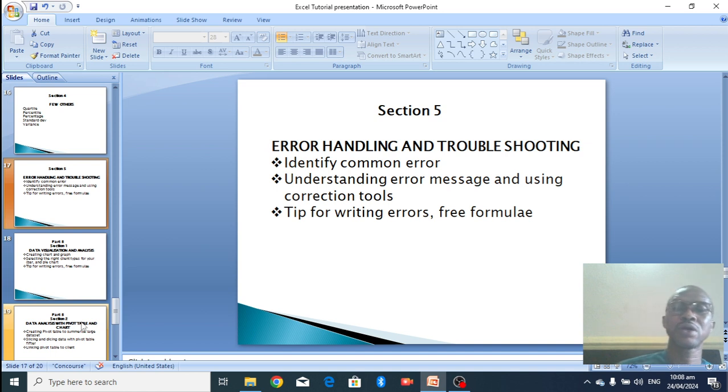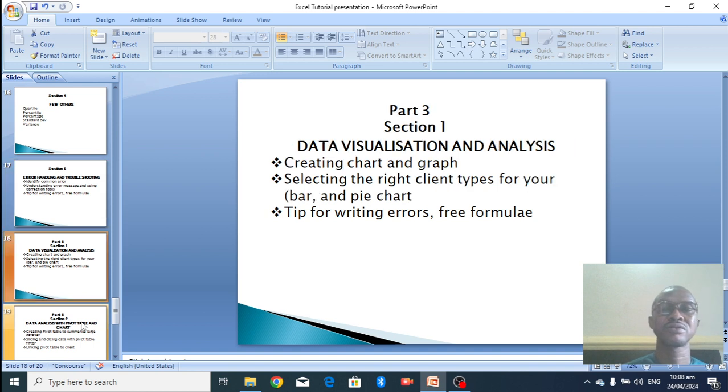That will take us to section 5: how to handle errors in your Excel and how to troubleshoot. We're going to learn how to identify your errors, understand error messages, and use correction tools, tips for writing error-free formulas. That will take us to part 3, section 1. In this part 3, we will look at data visualization and analysis.